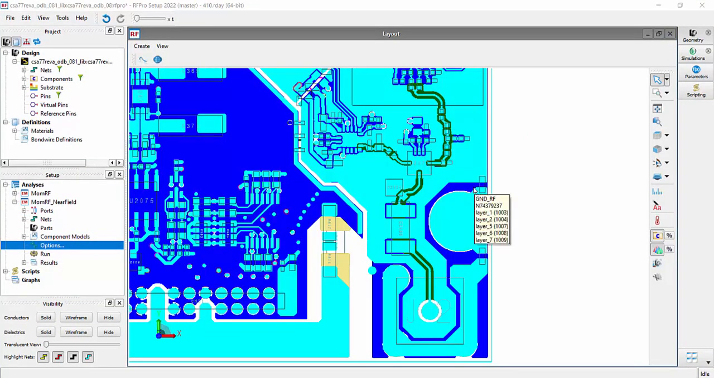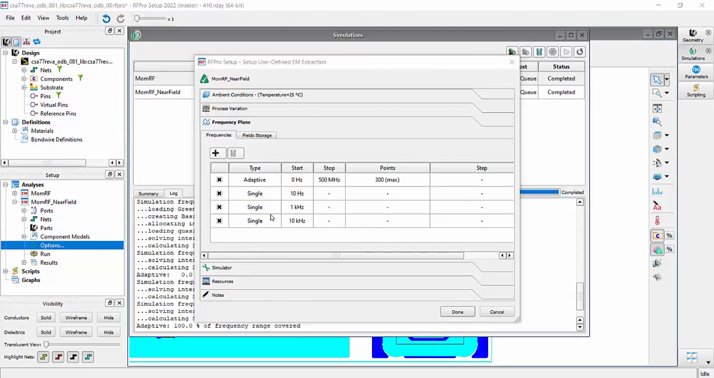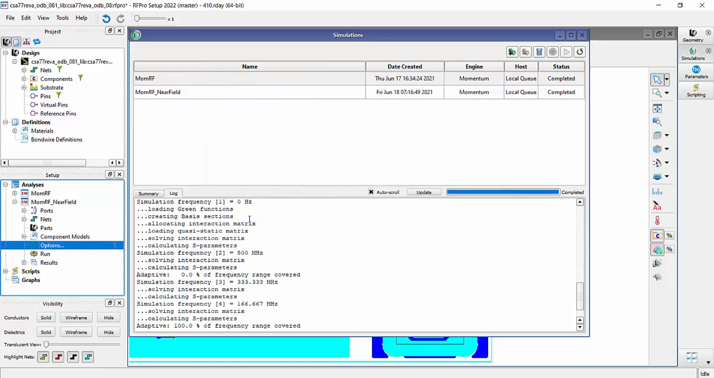Now I have almost finished my setup, but before I start the simulation, I also need to define in options the frequency plan and other options. It is possible to have many frequency sweeps. Here we have different options: adaptive frequency sampling, logarithmic, linear, and single. When I use adaptive frequency sampling, this uses a very fast method to run a simulation. Here I have an example: you only need 0 Hz, 500 megahertz, 333, and 166, and then adaptive 100% of the frequency range is covered.